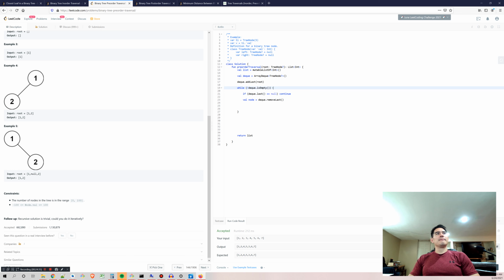Okay, that looks good. At this point, we'll define an immutable value node and assign it to the last value of the deck, which again is a nullable type tree node. We've already checked that it's non-null, so the value of node will have inferred type tree node instead of a nullable tree node. So then we can perform operations on node for the rest of the while loop, knowing that we won't throw a null pointer exception, excuse me.